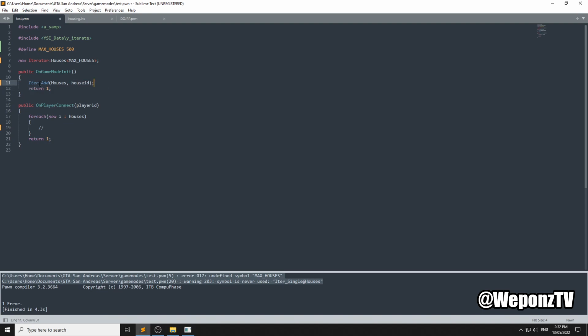I'll use this function here just so it will compile, and let's just say we're adding house ID 0. I'll show you that it will compile. And there you go. That's how you create your own custom iterators so you can loop through them. So instead of using a for loop to loop through max players, or every single house ID, you're only looping through the houses that you've added, and it will only loop through those IDs and nothing else. That's pretty much how you use iterators to create your own custom iterator foreach loops.